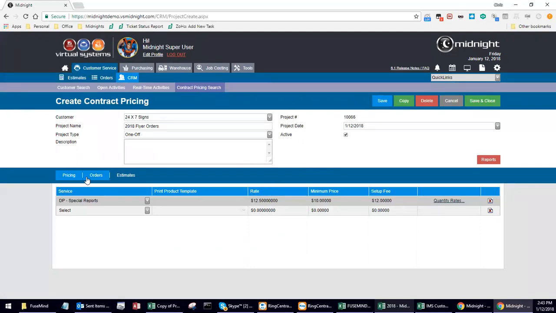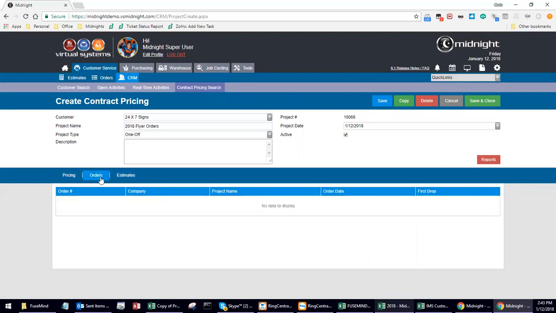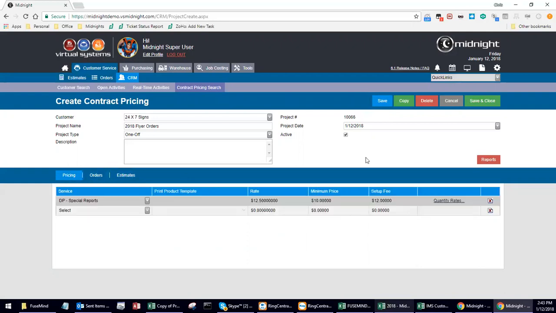You can view any estimates or orders that these instances of services and contracts are associated with under the estimates and orders pop-outs here.